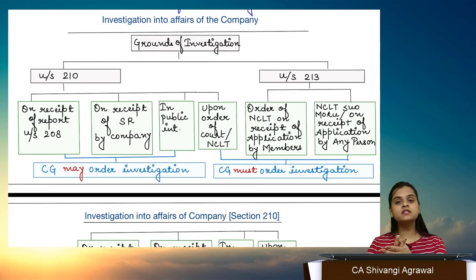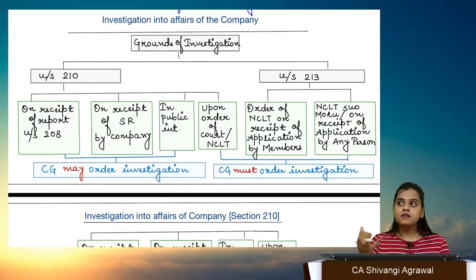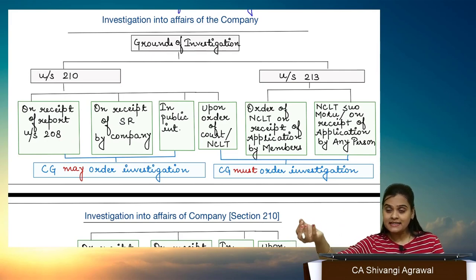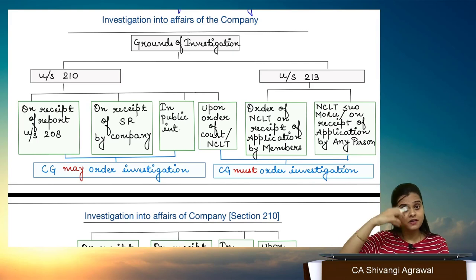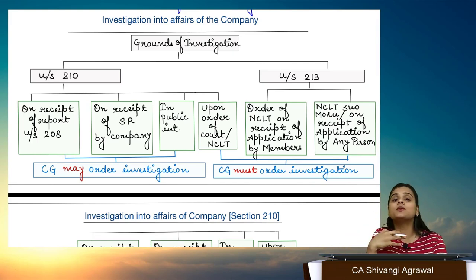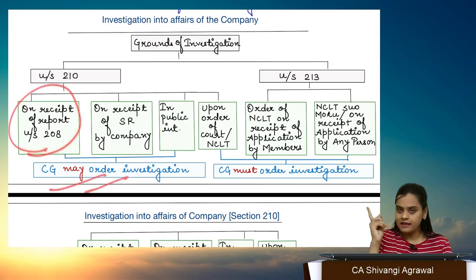So we have these five sections of investigation. Now we are talking about the first three sections first, that is, investigating into the affairs of any company, right? When can you investigate? That is the first question. After the inspector or ROC has done the inspection or inquiry, they submit the report to the central government along with the recommendation. The central government receives the report and, based on it, decides whether to carry out further investigation or not. So on receipt of the report, the CG may order investigation.